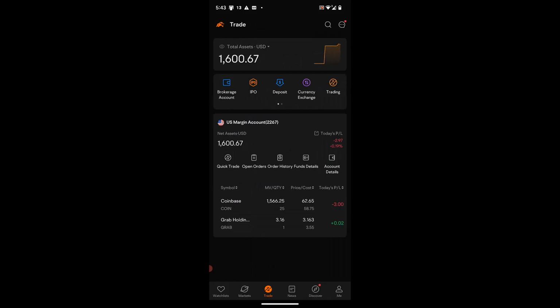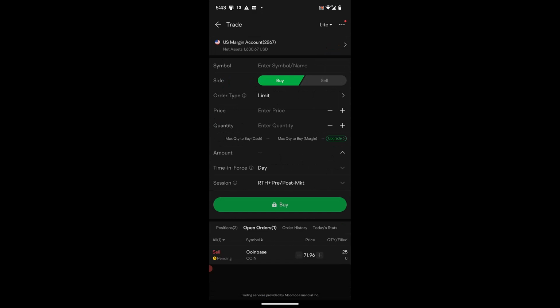Trading, I found very, very straightforward, very convenient. I like the quick trade. I like the open orders. And here you can see time in force, good till cancel. And then here you have that really nice 4 a.m. to 8 p.m., which is absolutely amazing.